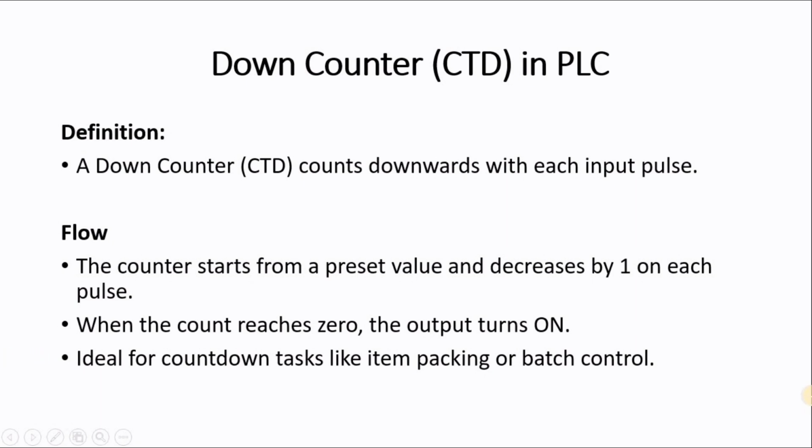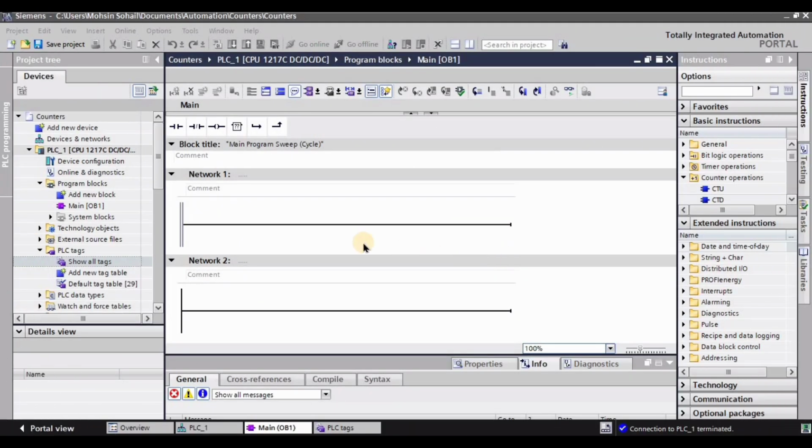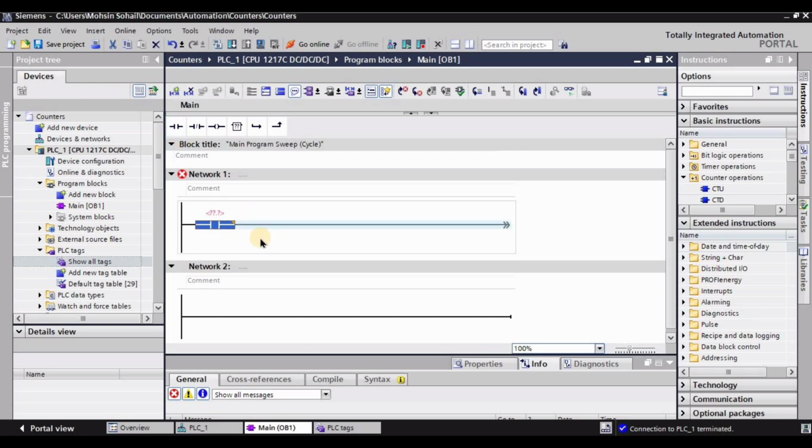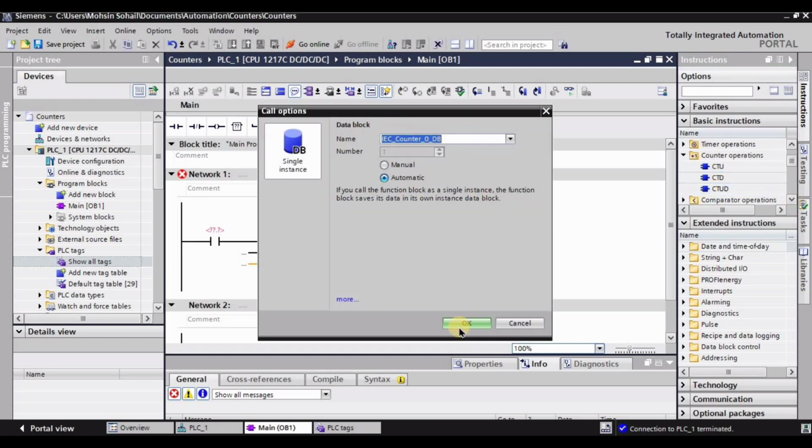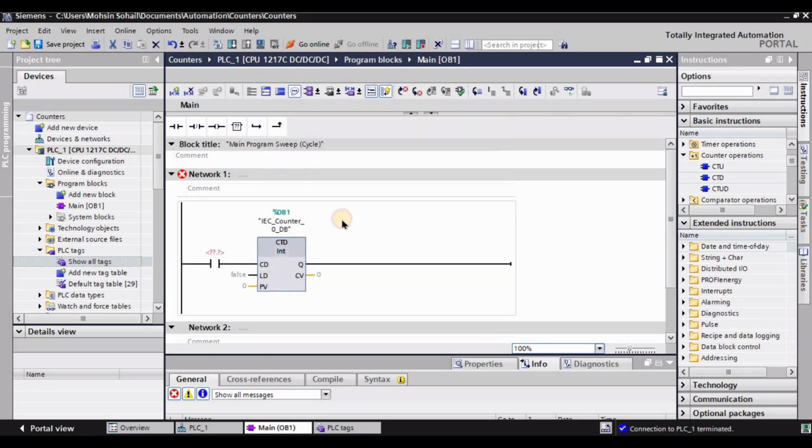And now let's move into the TIA Portal software where we will learn how to use the countdown counter. So I will be using a normally open contact where we can provide the counter an input pulse. And from here we can pick different types of counter operations. As you can see, we require the countdown counter, and it is CTD. So we need to double tap on CTD and then click on this window. So this right here is the countdown counter.